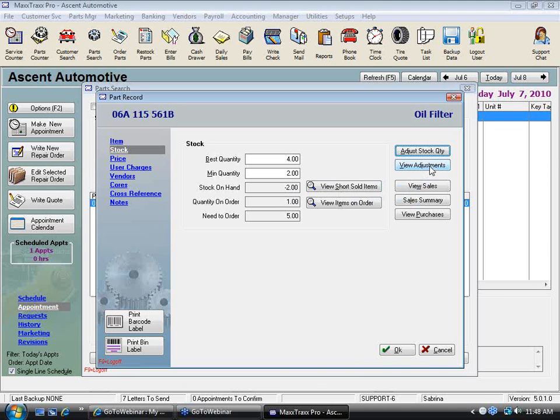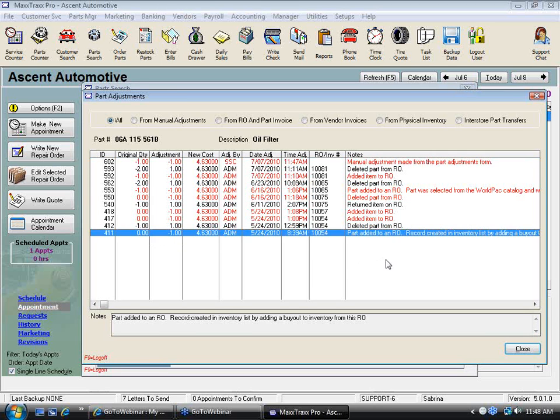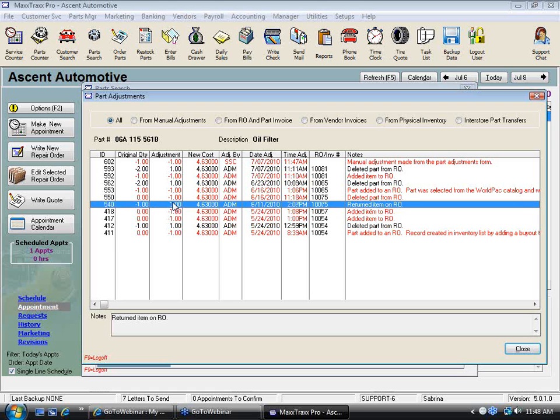The adjustments, a very interesting screen, very different from our old DOS version. This view adjustments just tracks an actual physical adjustment to your inventory, what you purchased and what you sold. This is every time it was added to an RO, and it was deleted, and it was added, another one was added, and it was returned. So you can see this just tracks how many repair orders you actually put this part number on and off of.